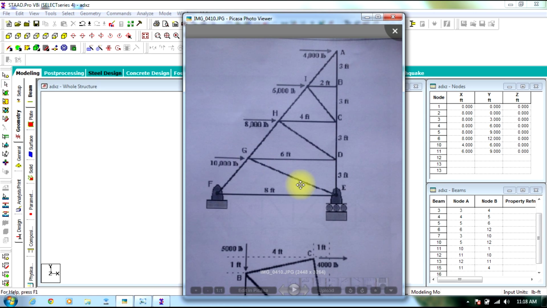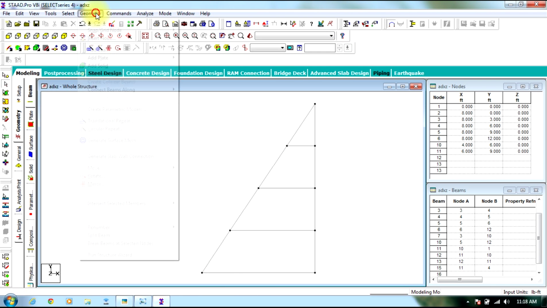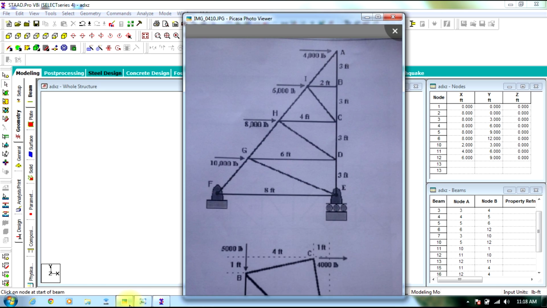You can see they are bending downside, so using add beam point to point, you add beams. So in this way our figure is done. Now this is roller support and this is pin support.